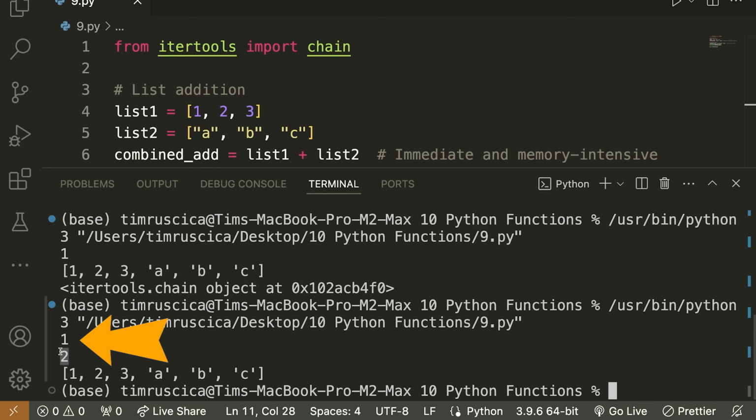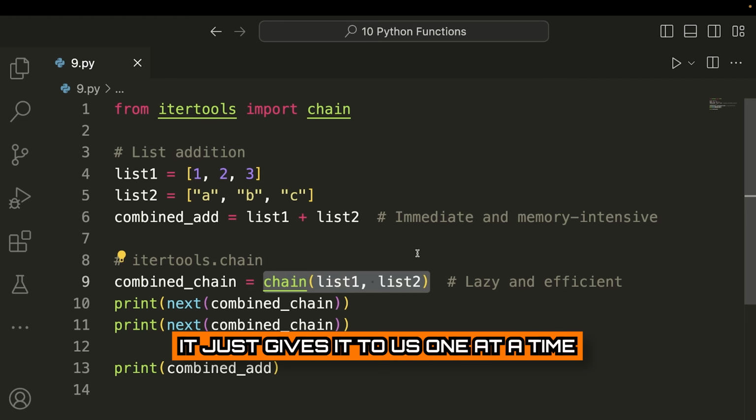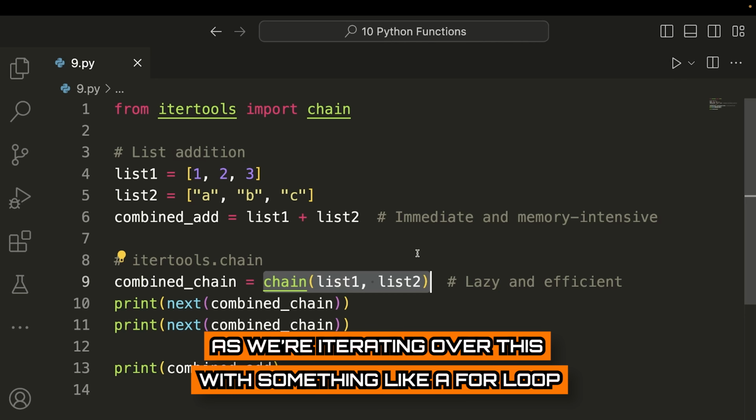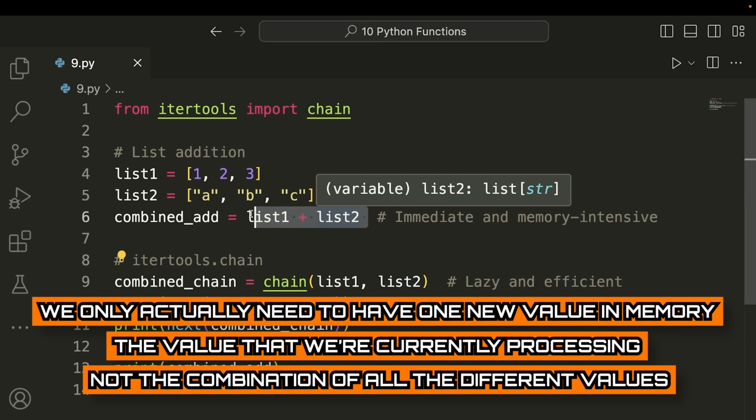So I get 1, 2, and then eventually if I keep going, I would get A, B, C. I'm not sure if you're understanding where I'm going here, but the point is that rather than giving us all of these at once and storing them in memory where we might not actually yet need them, it just gives it to us one at a time, which means as we're iterating over this with something like a for loop, we only actually need to have one new value in memory, the value that we're currently processing, not a combination of all of the different values.